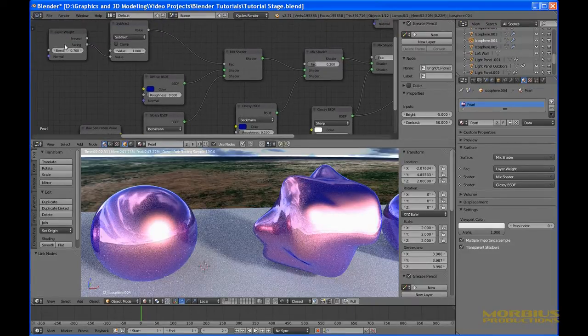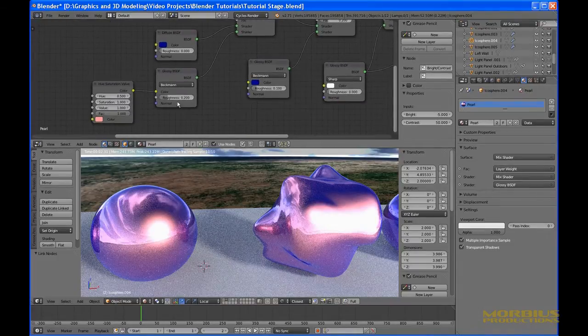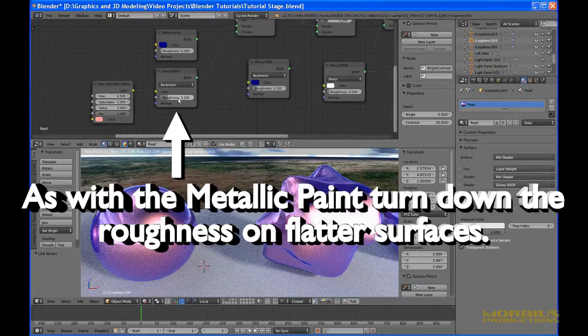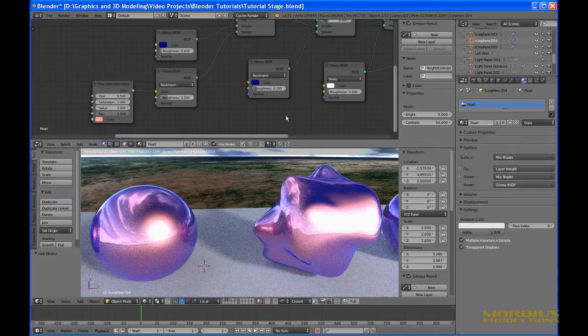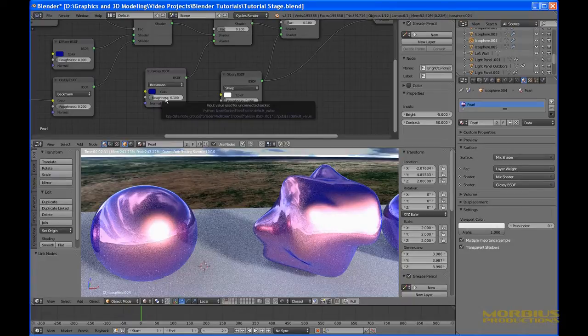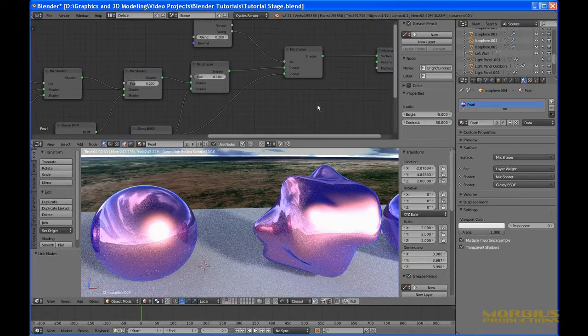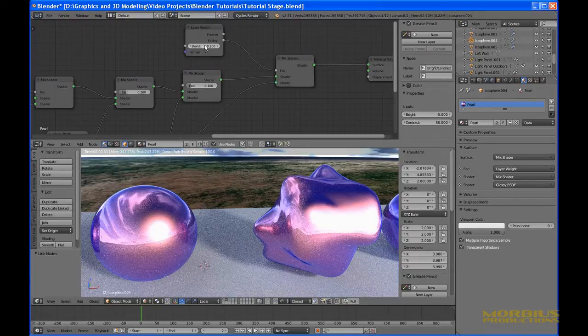I do use the same layer weight node, run through a subtract node to invert the effect to control the transition from the middle to the edge. But everything else is the same amount of roughness as in the metallic paint. The same gloss with the slight amount of roughness and the other two glossy layers. I probably use a slightly smaller amount on the layer weight node here, because there's no metal flake effect here. There's a lot more glossiness on the object, so you want to move this glossiness further out.